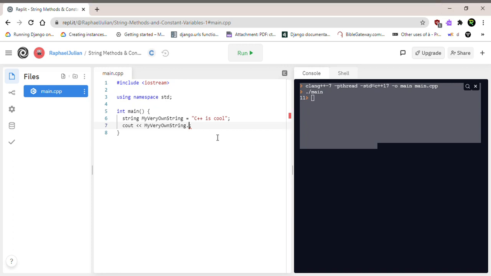What myVeryOwnString.toUpper will do is look at this entire string and make every single character in the string uppercase. Instead of "C++ is cool", our output should be "C++ IS COOL", somewhere along the lines of that, right? Okay, so let's check this out. To_upper.